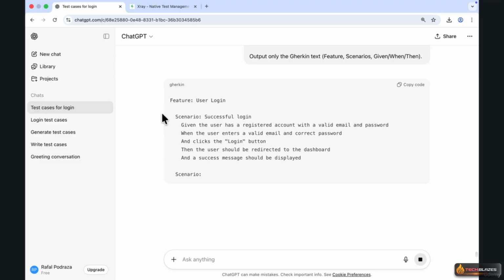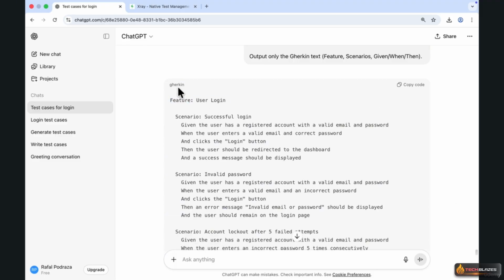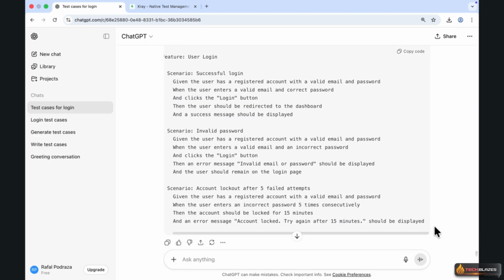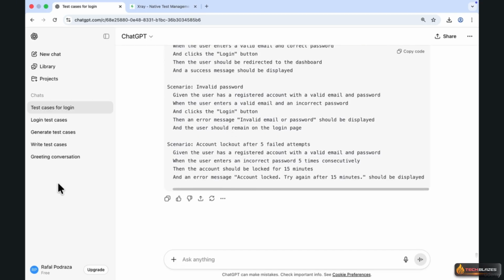In the prompt, I've defined exactly how the output should look. Only the pure Gherkin text, with sections like feature, scenarios, and steps using given / when / then. What we'll see in a moment is an automatically generated .feature file, the same kind you can upload straight into X-Ray. This means we don't have to manually write BDD scenarios anymore. ChatGPT can generate them automatically, fully compatible with X-Ray and Cucumber standards.